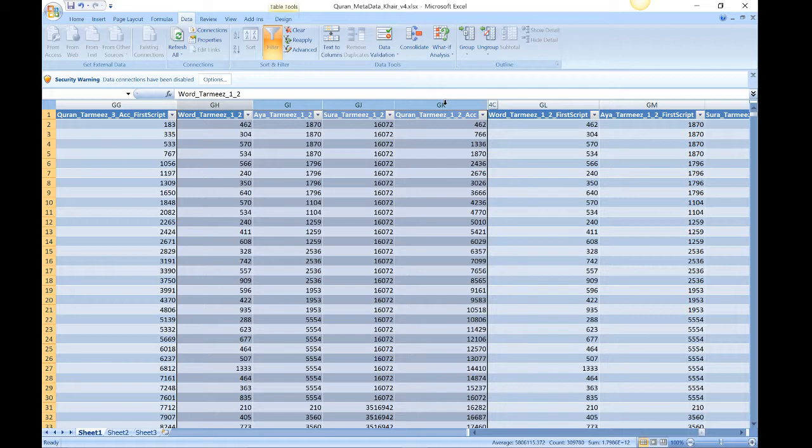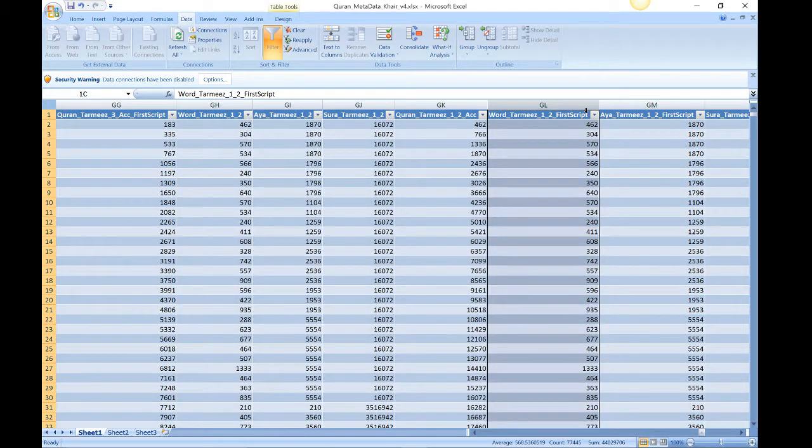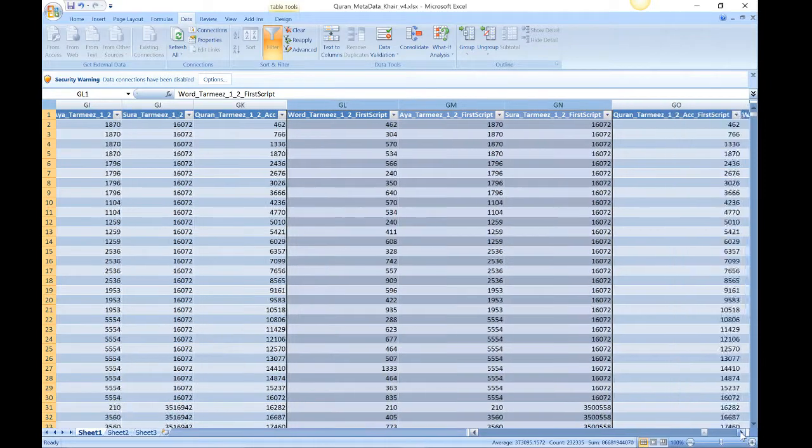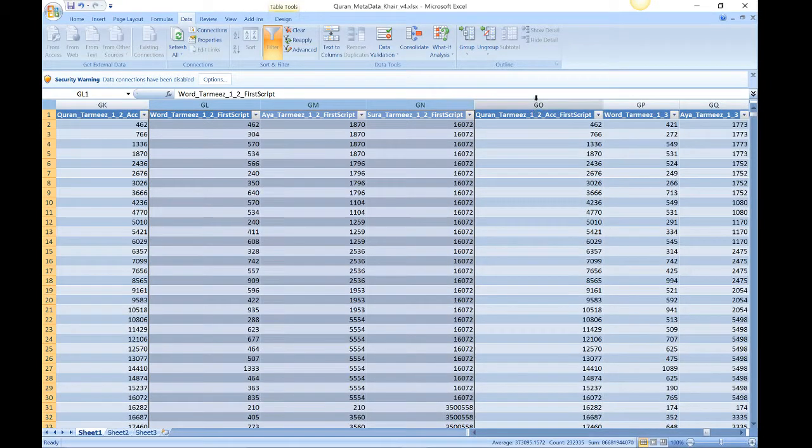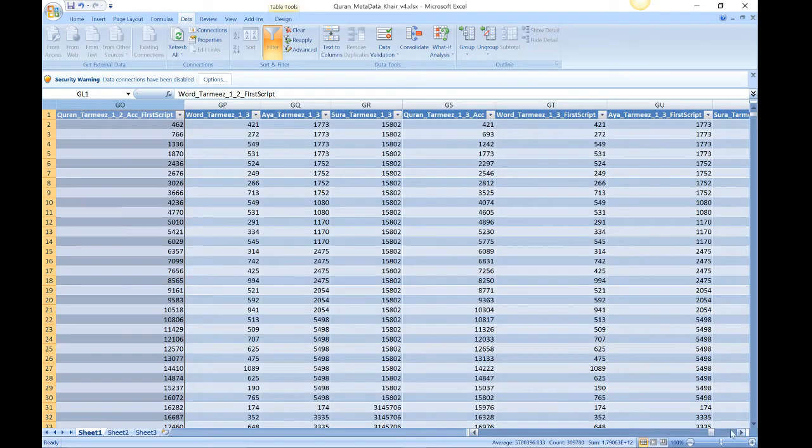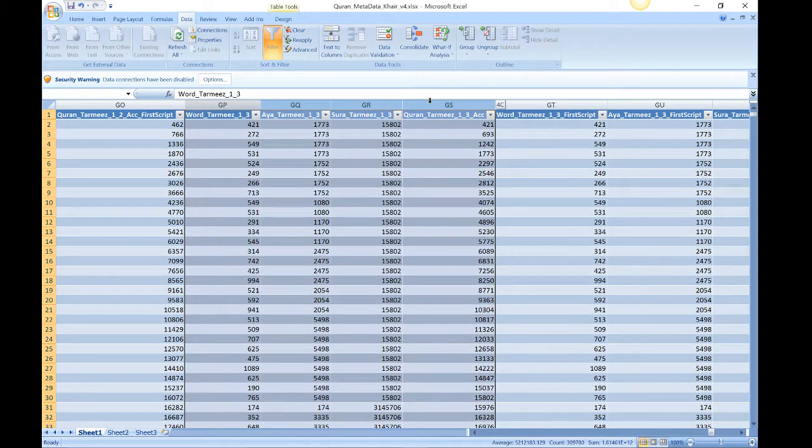That is for Termiz 1, 2 for Osmani script. Termiz 1, 2 for the first script for every word, ayah, surah, and accumulative for the Quran. And then we move forward to Termiz type 1 and 3, the combined Termiz of 1 and 3 for every word, every ayah, every surah, and accumulative for the Quran in the Osmani script.